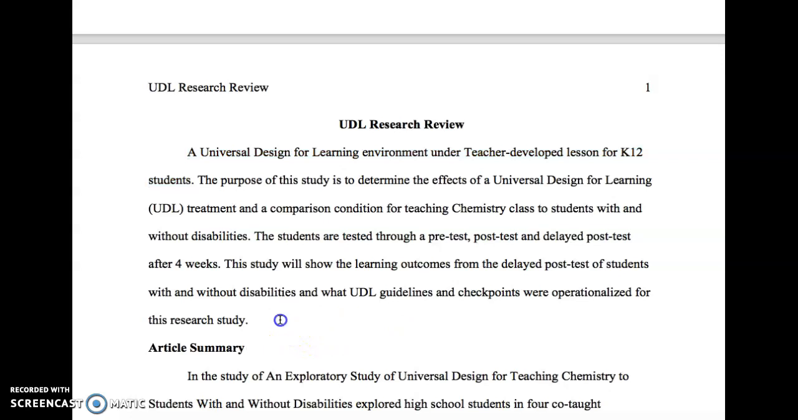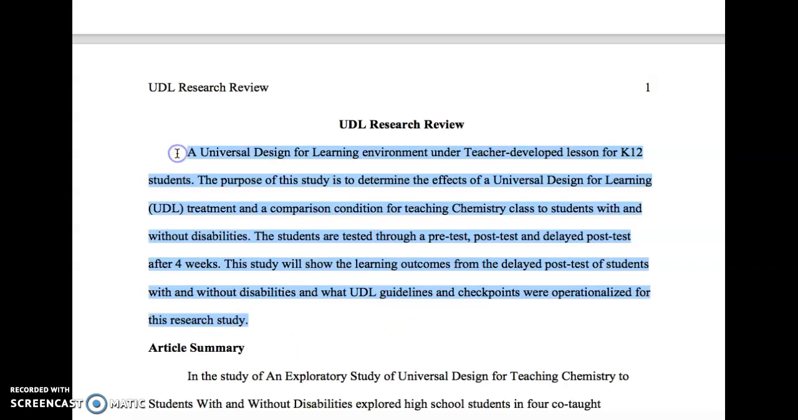Cool. And then we can also do the whole entire thing. It might be a pretty long one, but here we go. I will press the same key, the option and ESC key at the same time. A universal design for learning environment under teacher-developed lesson for K-12 students.